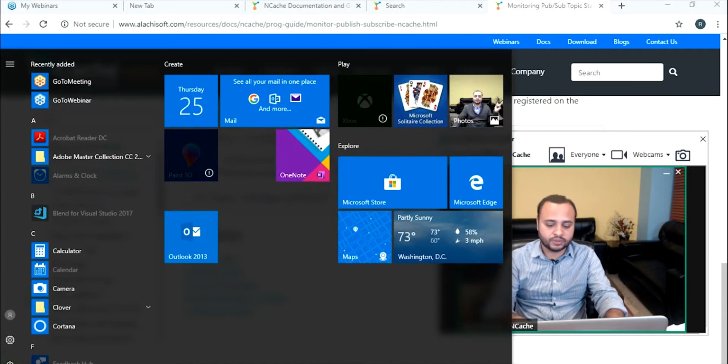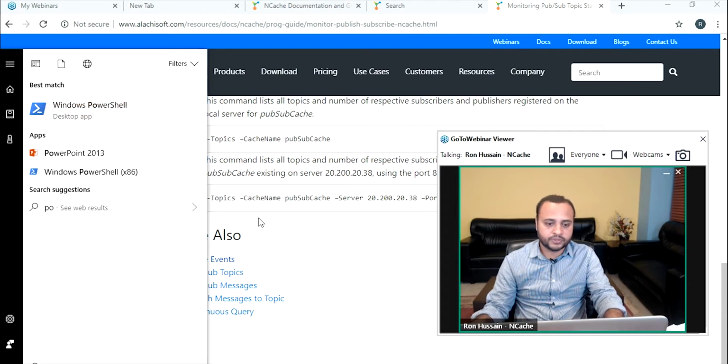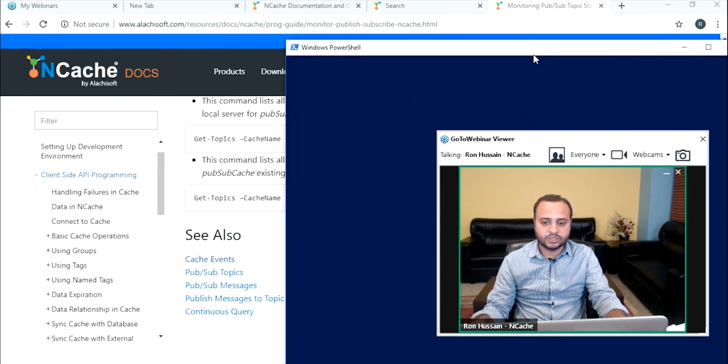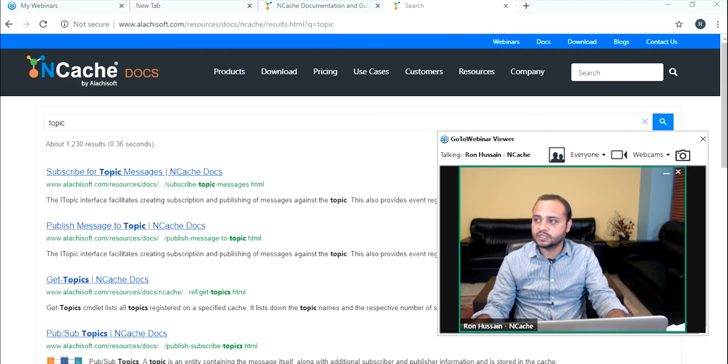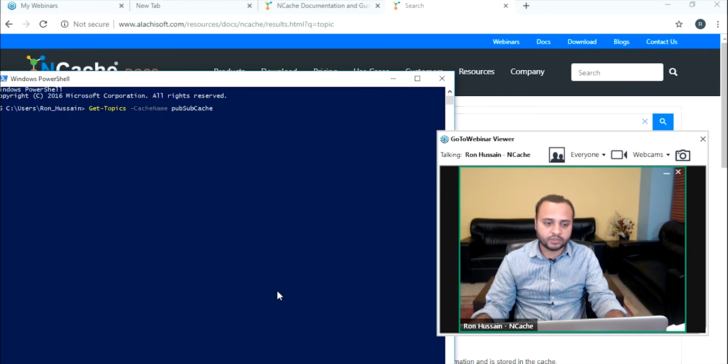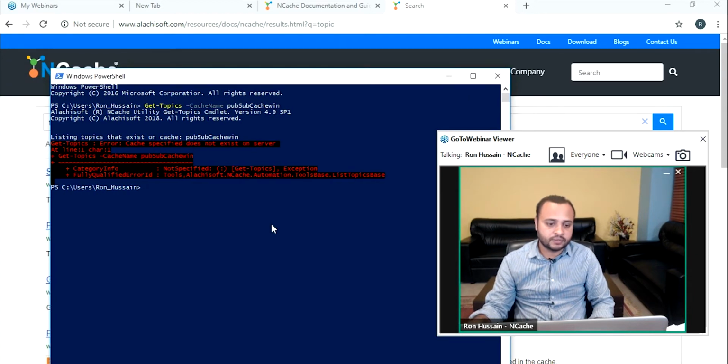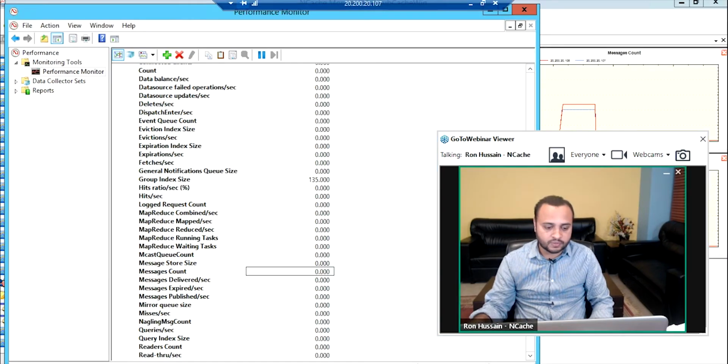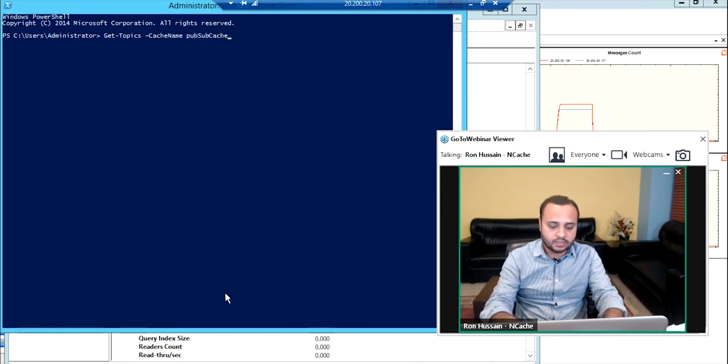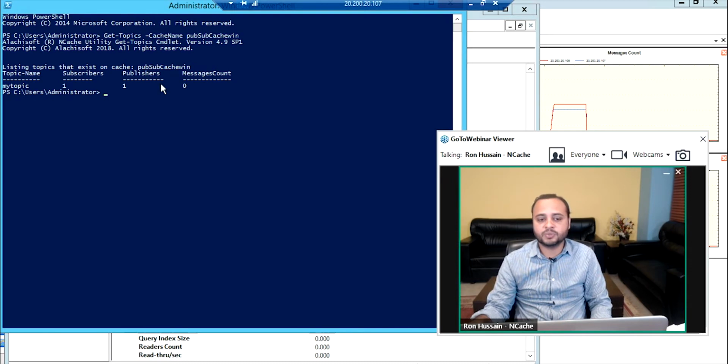For example, if I open PowerShell right here, I can use this command. Let me just open it on this side so it's clear. All right, so for example, I can run it from any box right here, and then pubsub cache win is the name of the cache. It would give me nothing. I need to run it on the server itself because I think it's not pubsub cache win. There you go. My topic, subscribers, publisher, and message count.